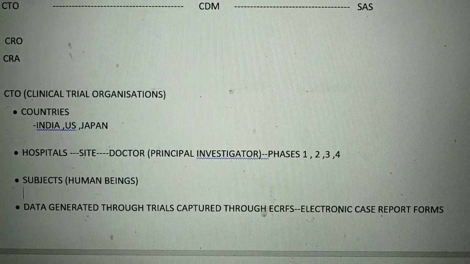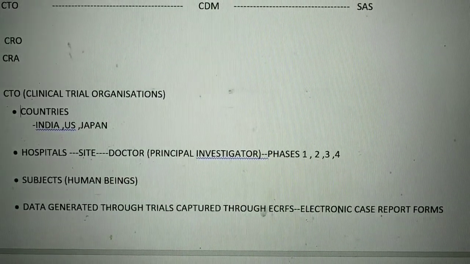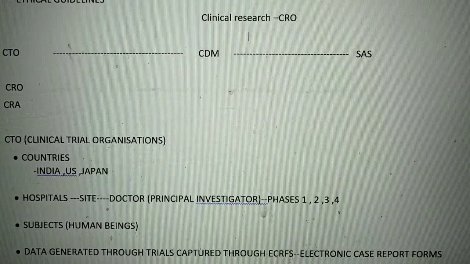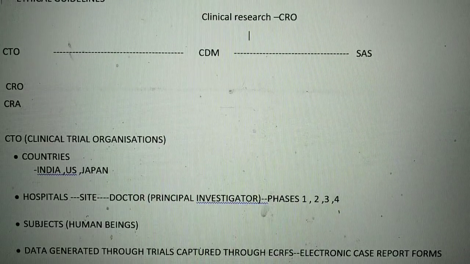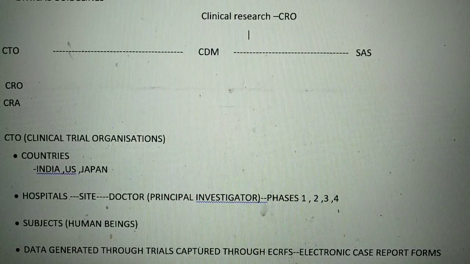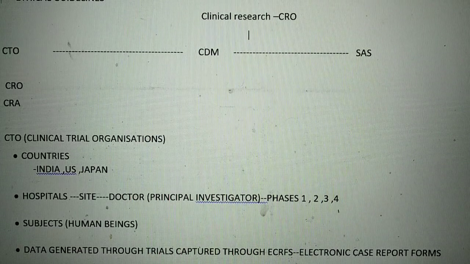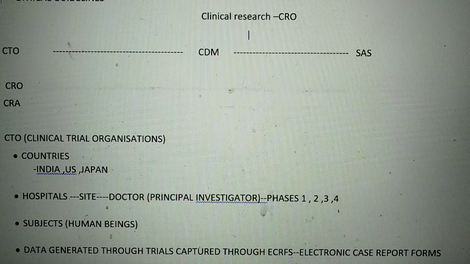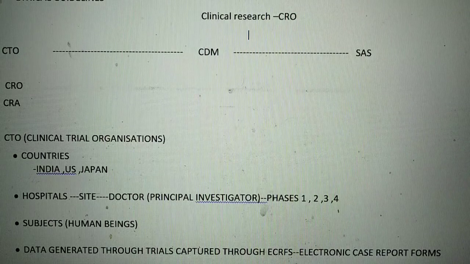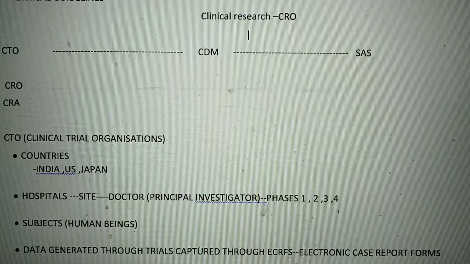The sponsor will appoint the CRO, that is a clinical research organization, which has different departments for different tasks to be performed in a clinical trial. First is clinical trial operations, that is CTO, another department is CDM, that is clinical data management, and another one is the SAS department. Whatever data is generated in the clinical trials has to be managed by the data management system, and after that analysis is performed and reports are generated using SAS procedures.